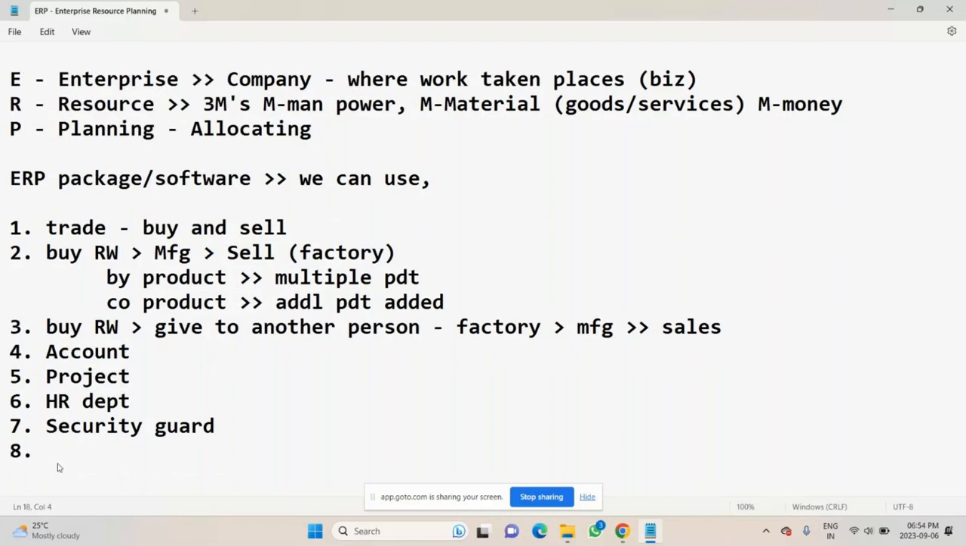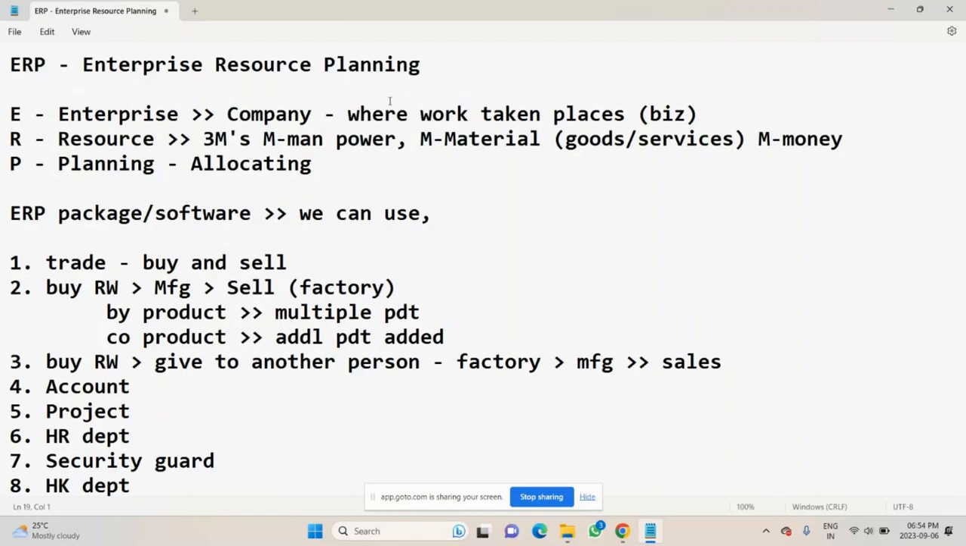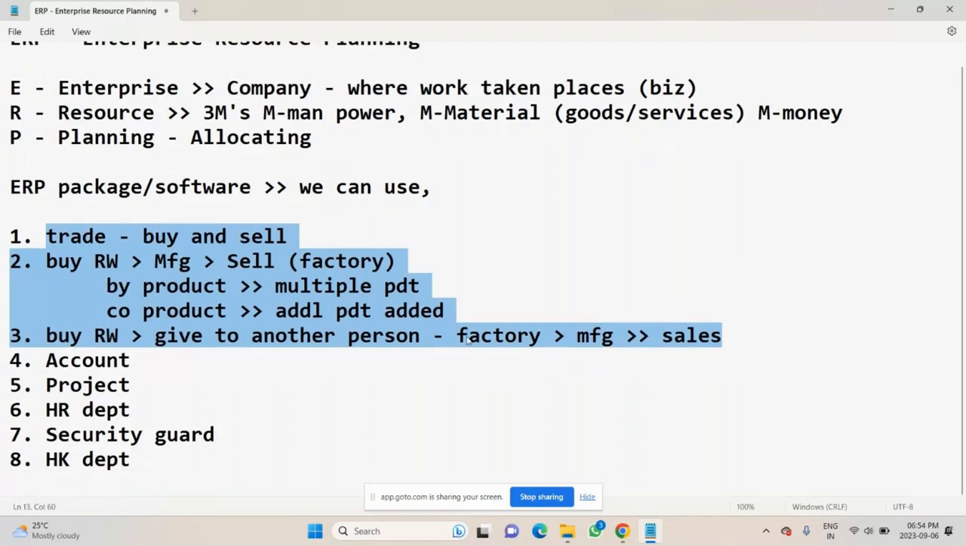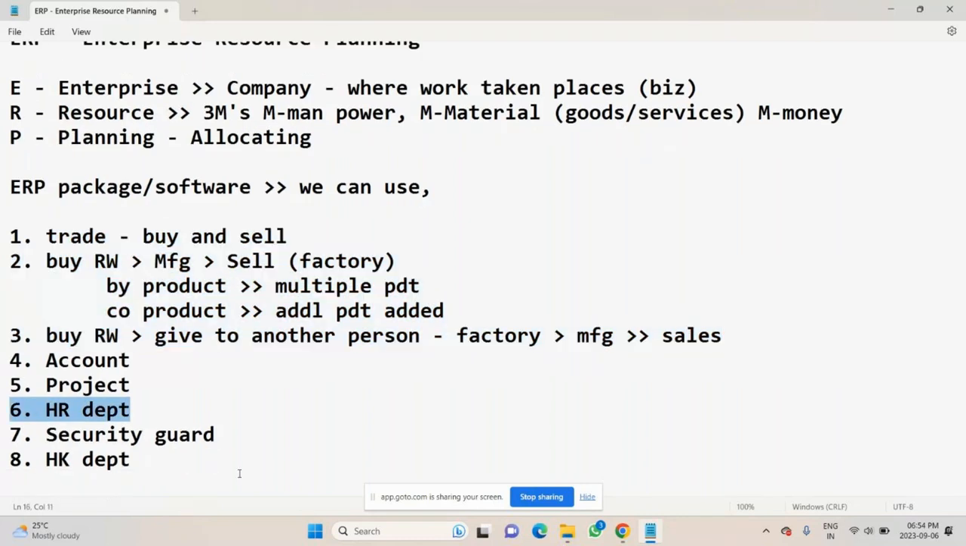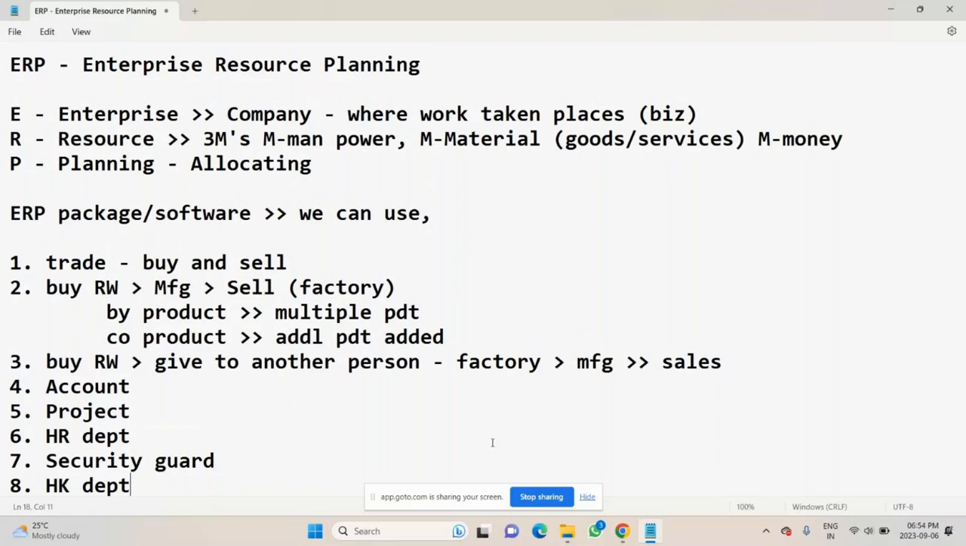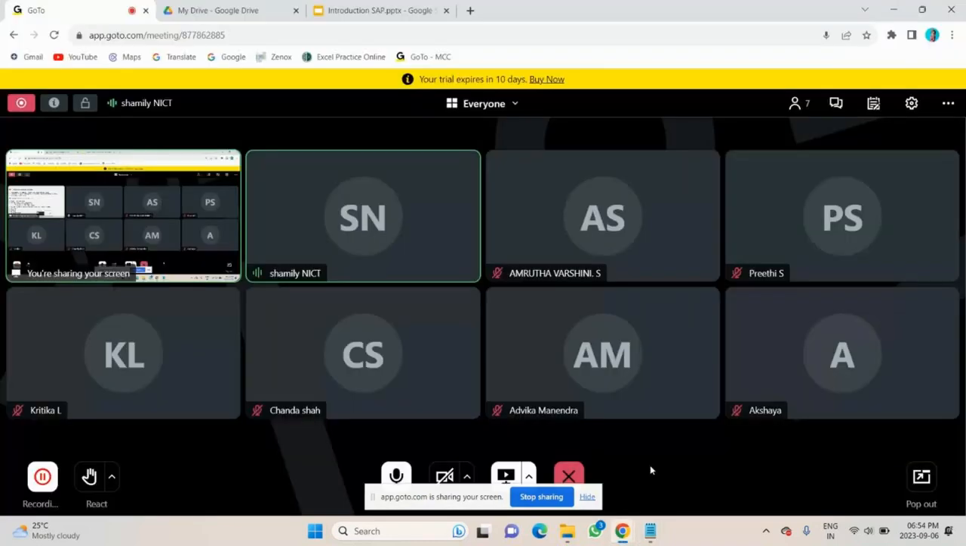Is everyone clear? If you have any doubts, you can tell me. So this is how our ERP software is. Enterprise resource planning means we don't have to buy a different software for each and every activity. All these things will be supported in one single software, that is called ERP. If anybody has a doubt in this understanding of ERP, you can let me know.